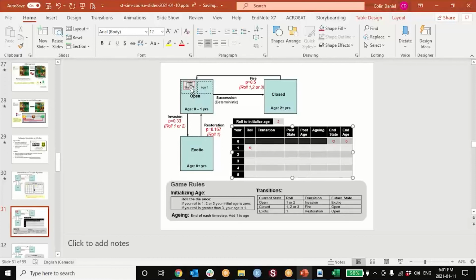So that means nothing happens. So there's none. And so I stay in the open state, and I'm still age 0. And now I do the aging process. I just always do this at the end of the time step. I age everything. So it goes to an age of 1. So my end state now is still open, but my age is now 1.